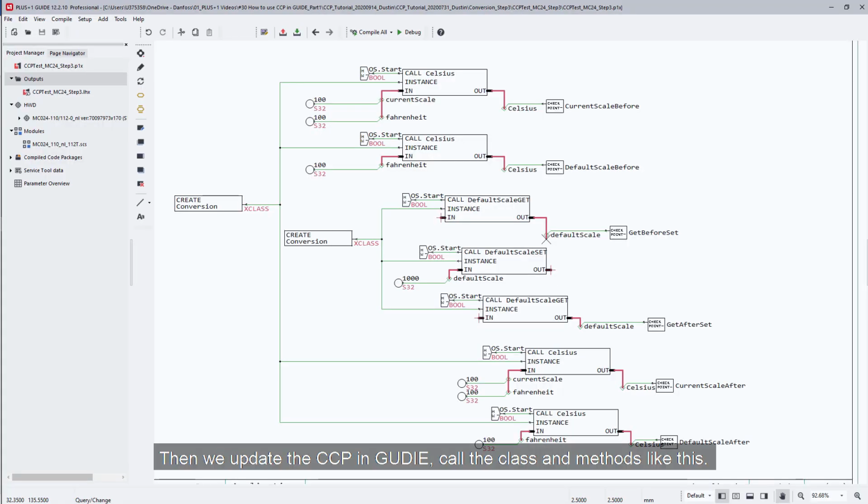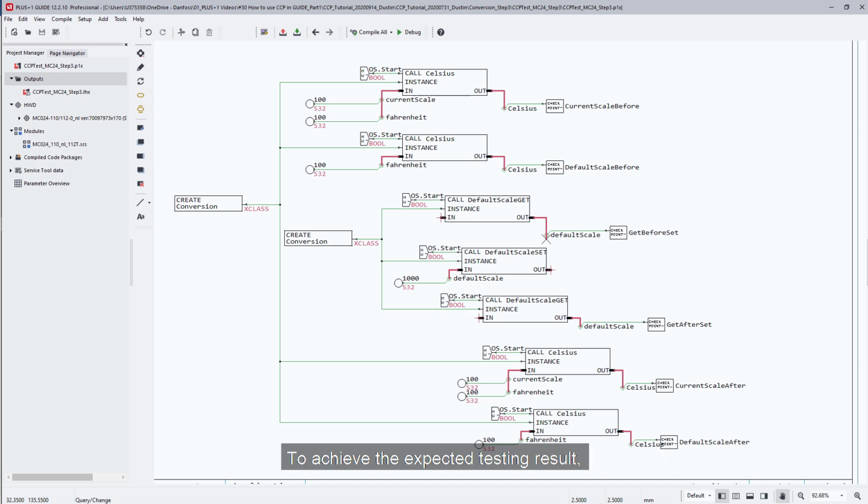Then we update the CCP in Guide. Call the class and methods like this. To achieve the expected testing result, we use the OS Start signal to enable these components so that each component is executed only once, in the order of the scan cycle.